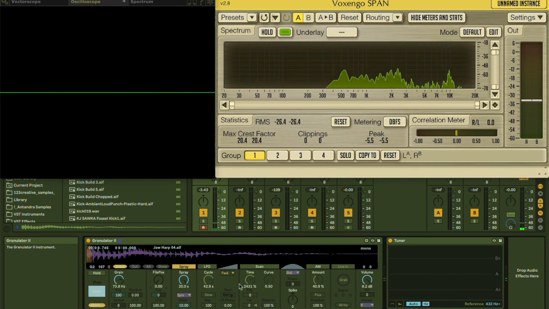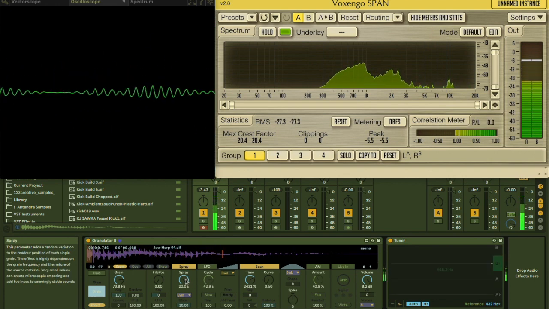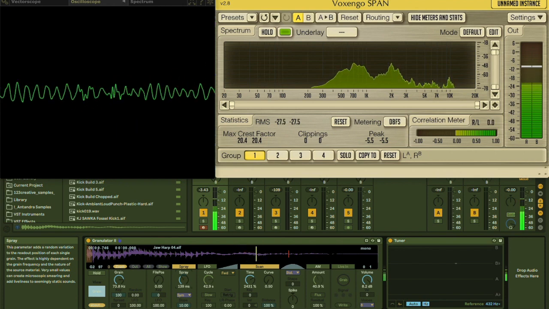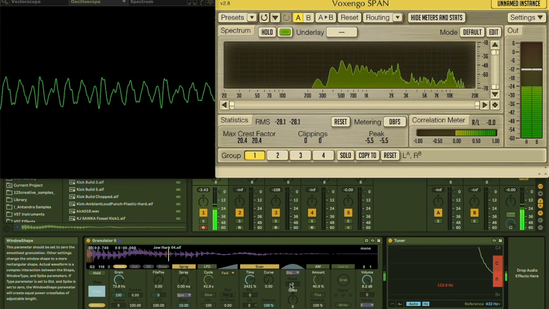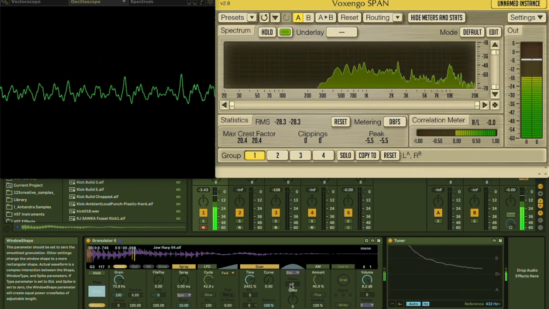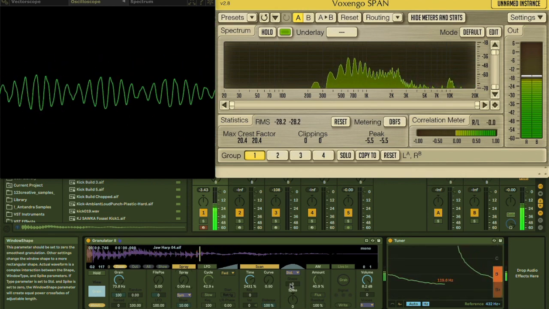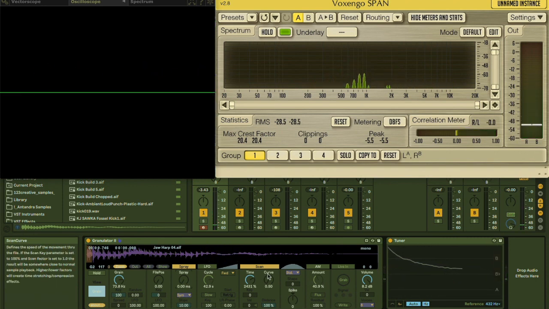Now if you want to automate that, you can use scan or the LFO. So we'll turn on scan. If I turn down the spray, that'll be more consistent as it scans through. Which is a pretty interesting effect.